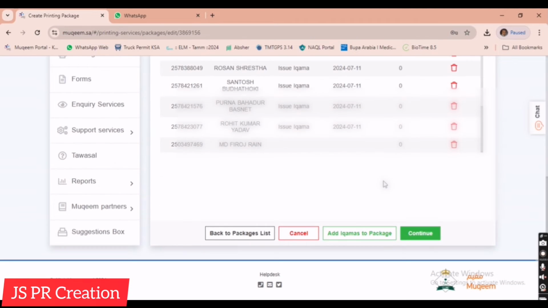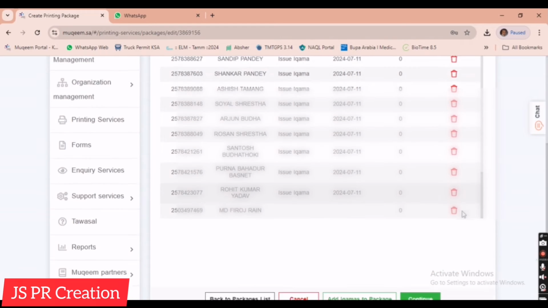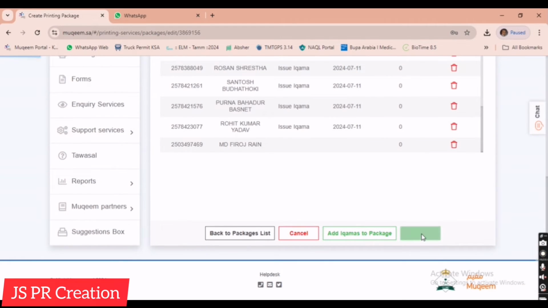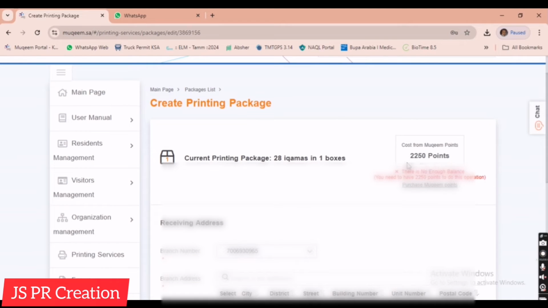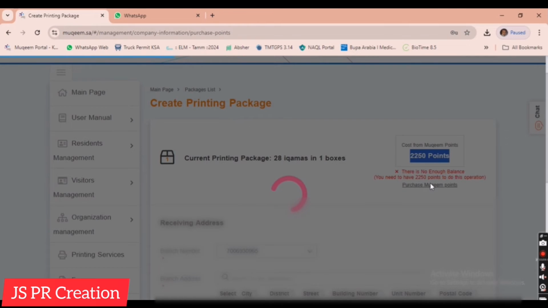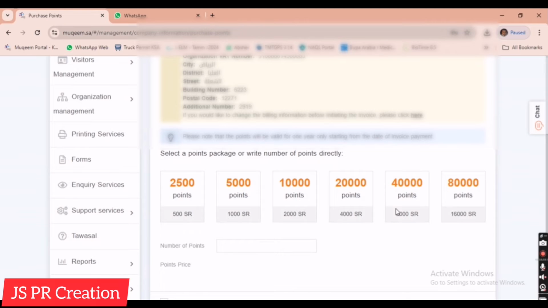We need Muqeem points. This is online; we have to purchase Muqeem points so that we can make the request. I already made a video on how to get Muqeem points. Here I need them for printing 28 Iqama. For printing I need 2250 points, so I am going to purchase now because we don't have points. There is the option Purchase Muqeem Points here. After purchasing we will get the invoice. From the invoice we have to pay.